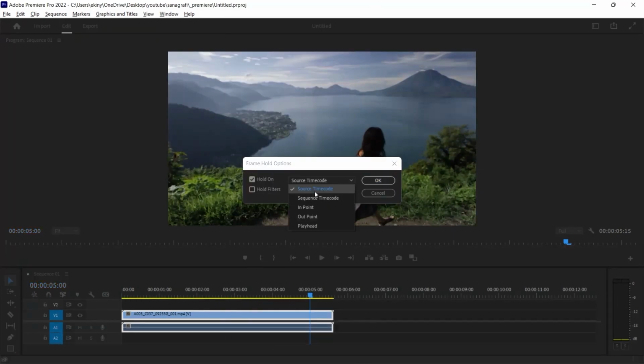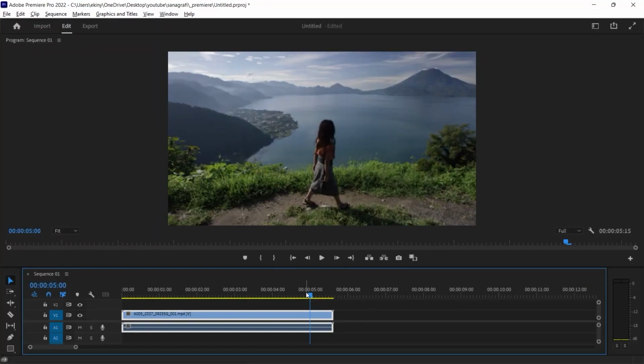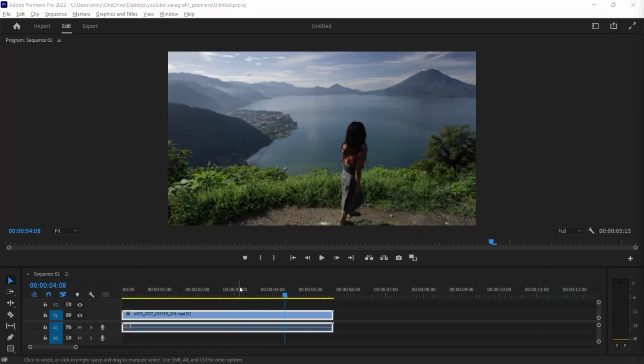It shows me the second where the timeline is currently active. Since I want to freeze the video with the image on the third second, I enter the third second here. I click the OK button. As you can see, whatever frame was in the third second, it froze that frame. These processes will save you time during the processes you will do. I'm going to show you another feature.